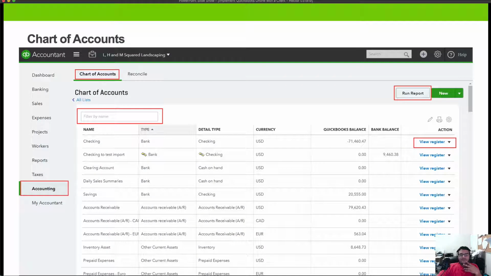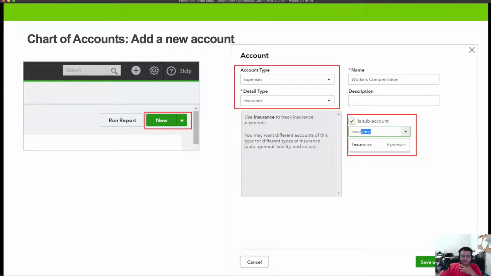So the next step is to configure the chart of accounts. If you have QuickBooks Online set up from scratch and you don't convert from desktop, you're going to have a very small, basic chart of accounts. So you want to click on the accounting tab on the left-hand side. You can search within the current accounts that are there. You can run a report for any specific account if you need to, or you can create new accounts. To create a new account, you're going to click on the new button on the top right.